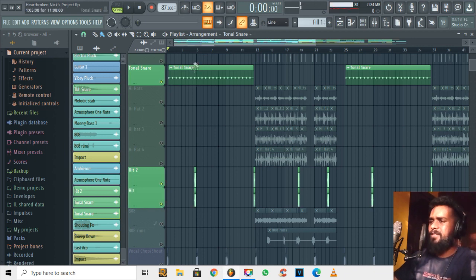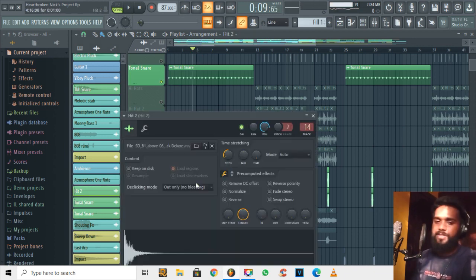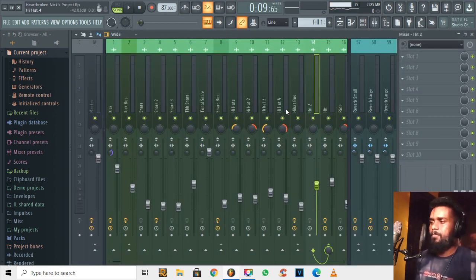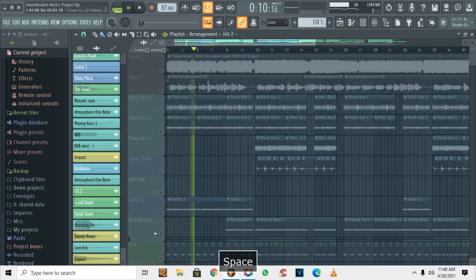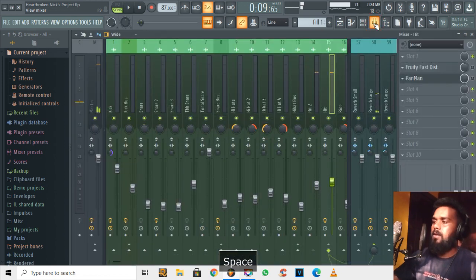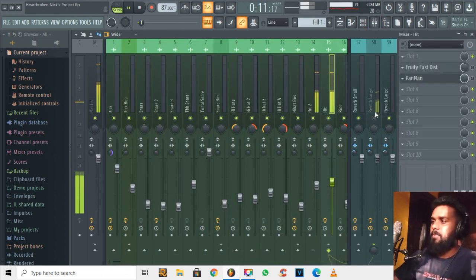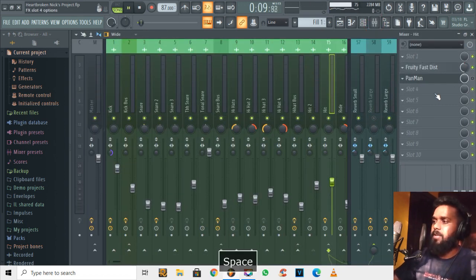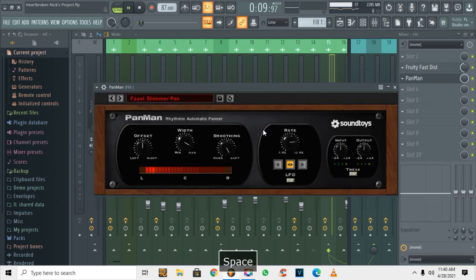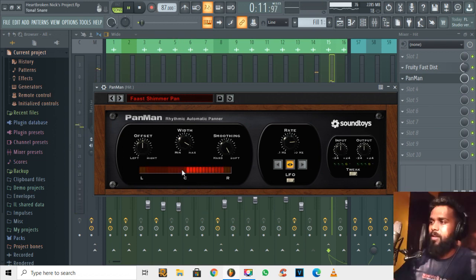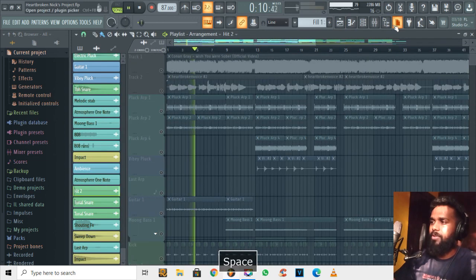So I use these hits also just to refresh the ears of the listener and use it as a percussion slash fill. Without any processing, it sounds something like this. And I applied some fast distortion, but also reducing the intensity from here. I used a pan man just to pan it left and right, and quite a huge amount of reverb too.